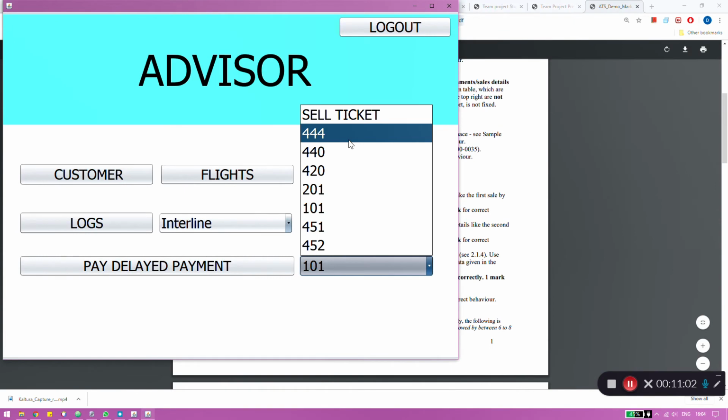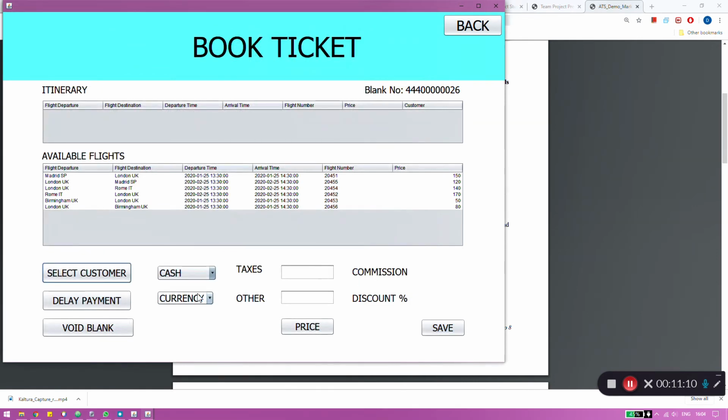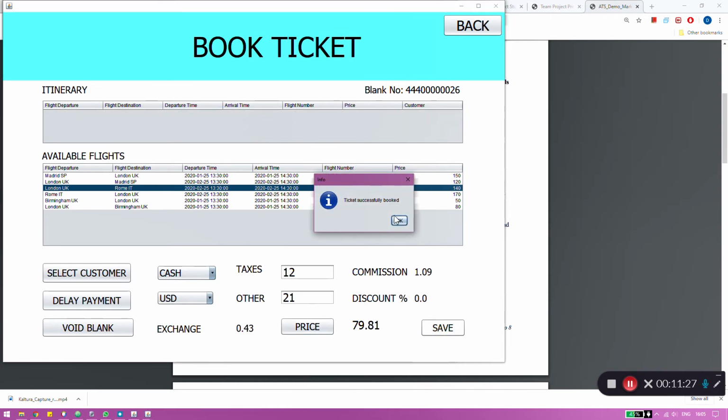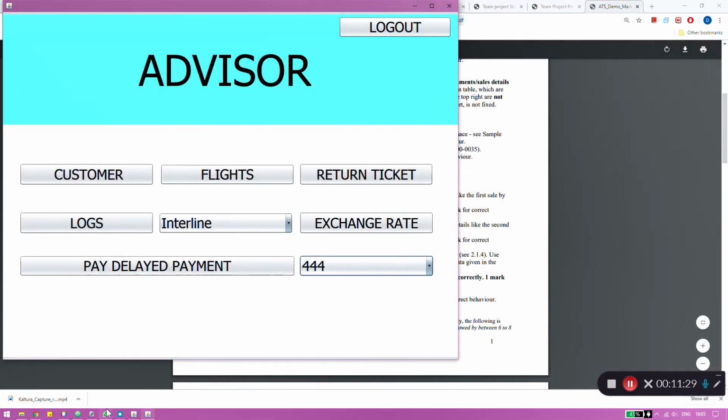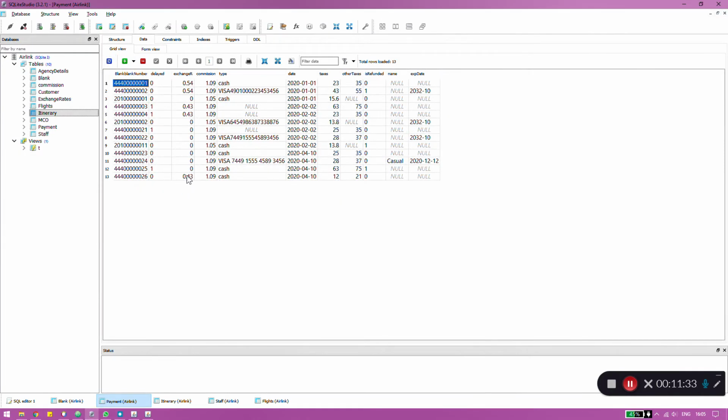So we take international, select custom. I'll just select one casual again, let's say, and select one flight. Keep it cash, will be quicker. USD, and it shows the exchange rate now. Taxes, and calculate the price. Save it. Ticket successfully booked. Go in the database and refresh, test the exchange rate. Okay.